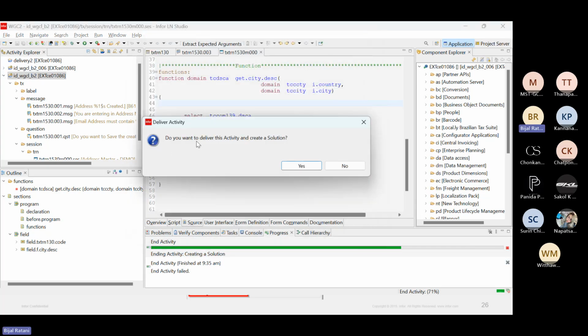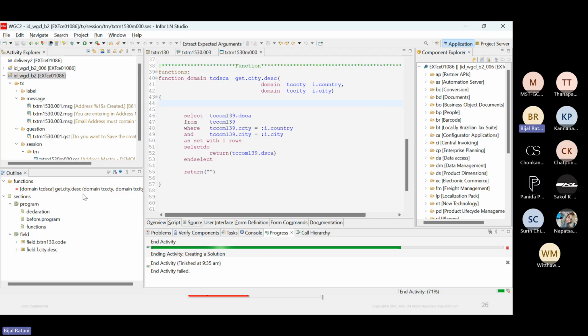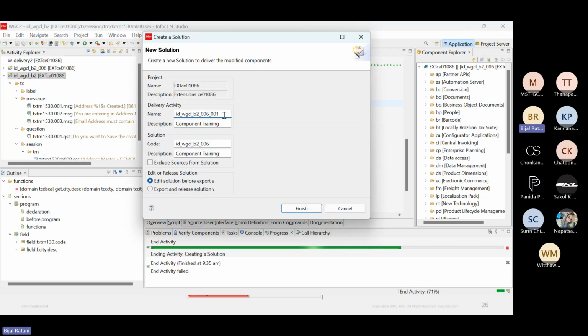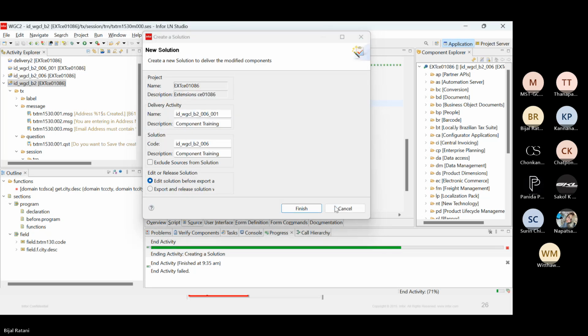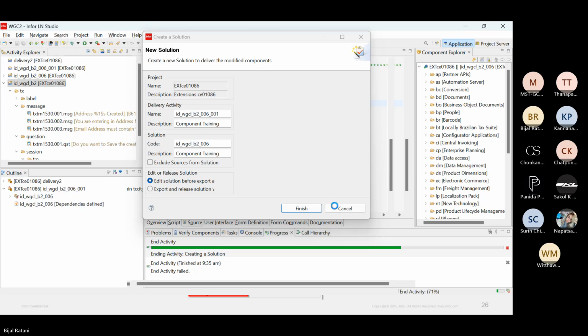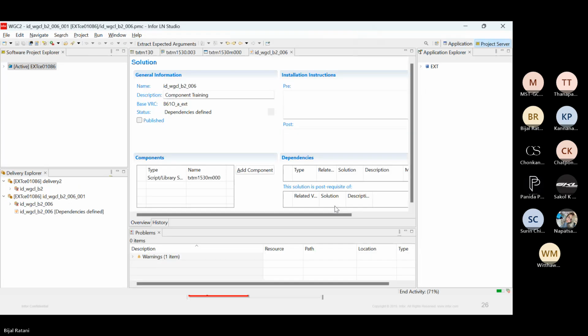Now if you see, as soon as I end the activity, it gives me this option: do you want to deliver this activity and create a solution? So I say yes. Then it should open the Delivery Explorer for me. Yeah, it opens the Delivery Explorer, and I will say finish. Okay, so this is my solution code.